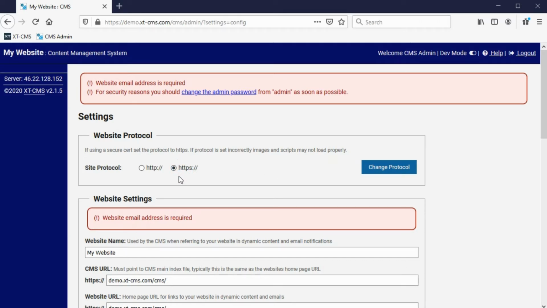One thing to note is if you are running HTTPS on your website, then definitely make sure you select this, because if you don't, you might run into issues with insecure items like scripts and images not loading properly. So you've got to make sure you pick the right one for your website. Next we will look at the website settings.